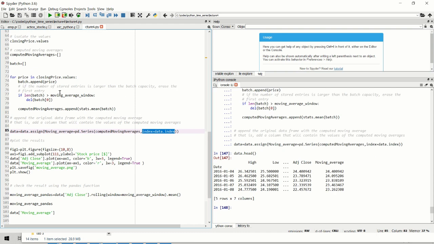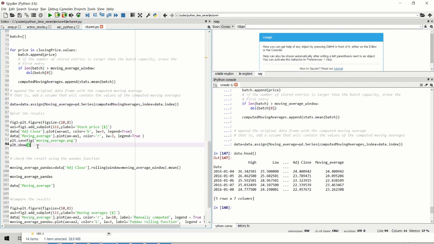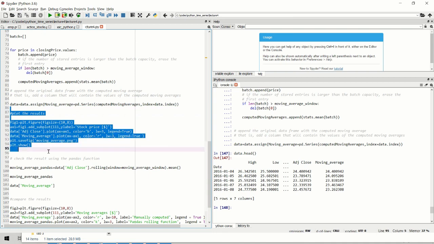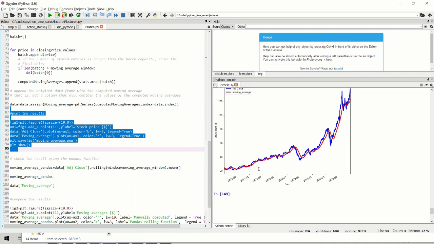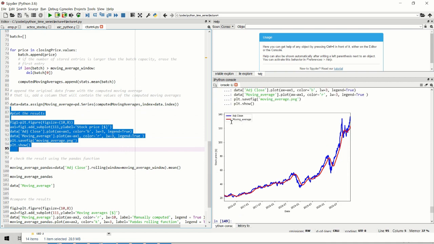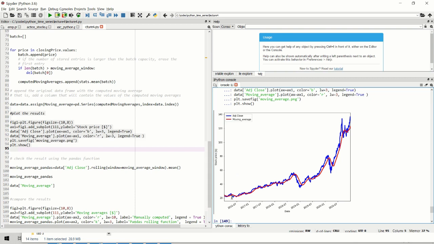Magic, right? That's the power of Pandas objects and Pandas data frame objects. It's so easy to manipulate time series. These code lines are used to plot the results. By executing them, we obtain the graph from the beginning of this video. The red line is the computed moving average, and the blue line is the actual price.